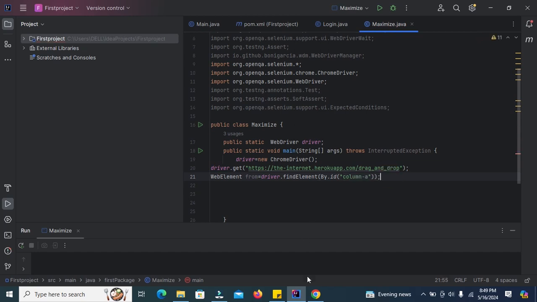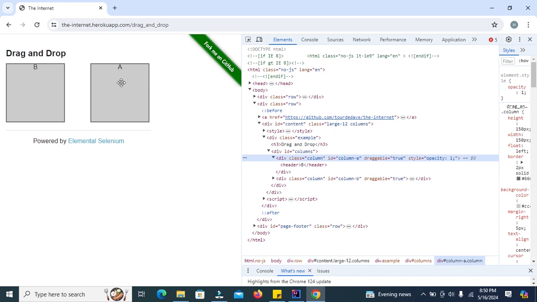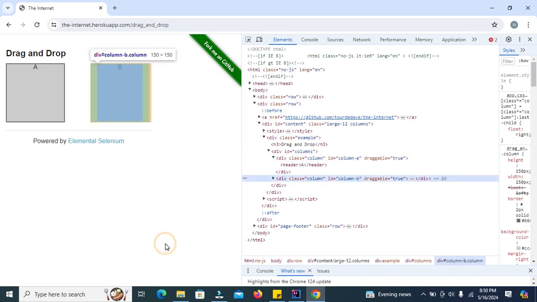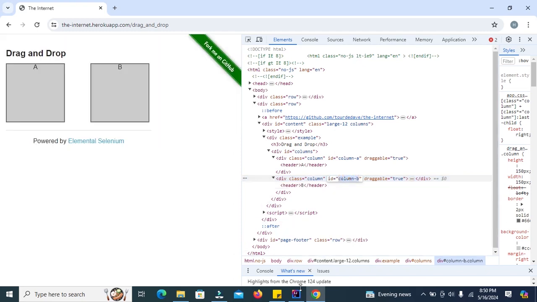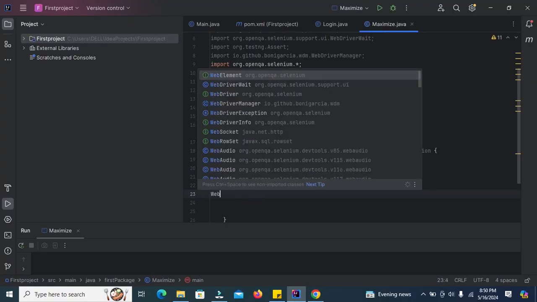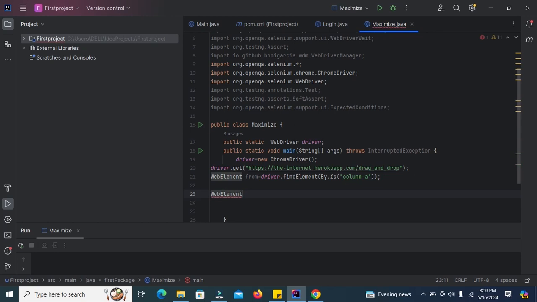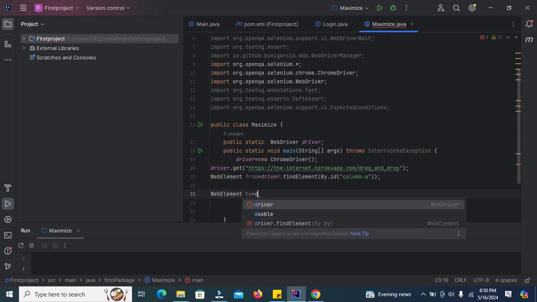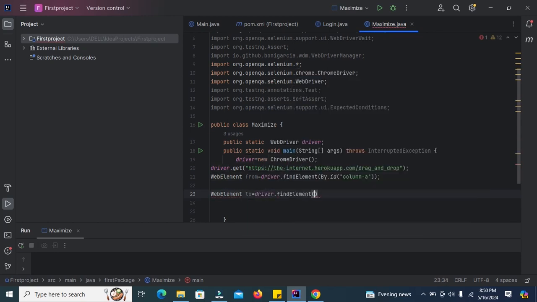Now we want to drag and drop from one location to another. Right click on the second element and copy the ID, which is column-B. WebElement to is equal to driver.findElement by ID, and paste the ID here.